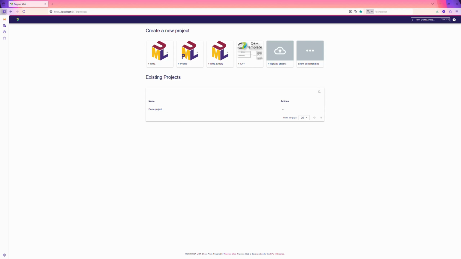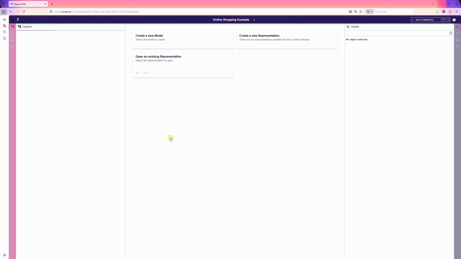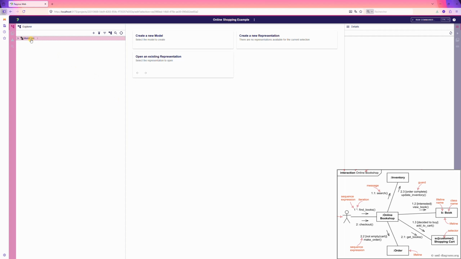From the home page, click on New UML Project. Here, I name it Online Shopping Example. Once it's done, click on Create Project. The workbench appears. From this point on, I've included a snapshot of the initial diagram, which will be reproduced in all other screens of the video.